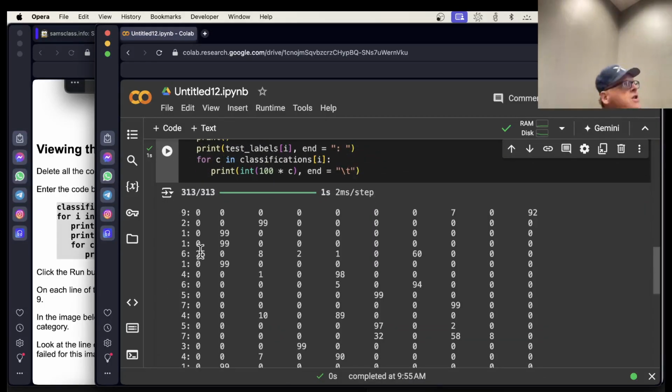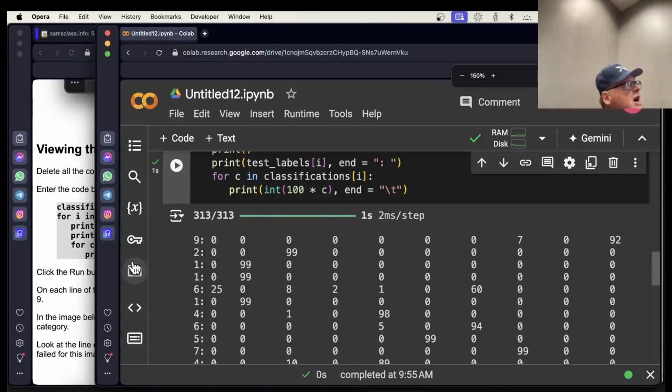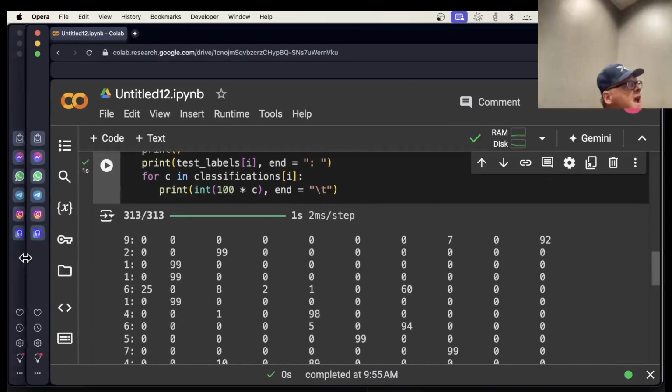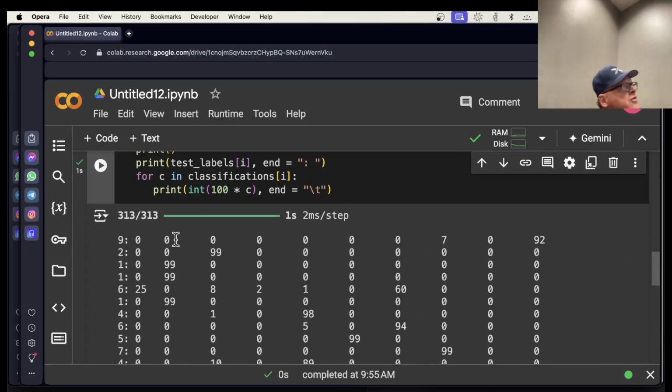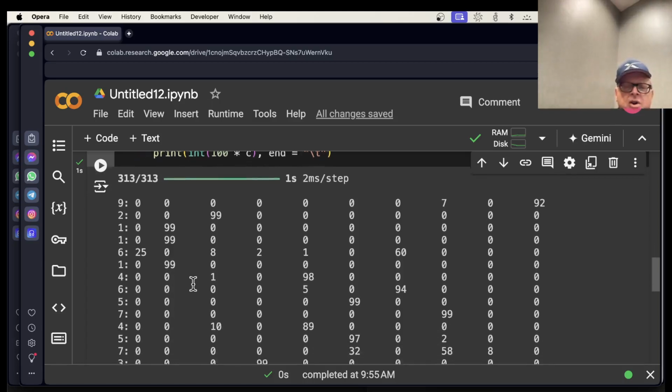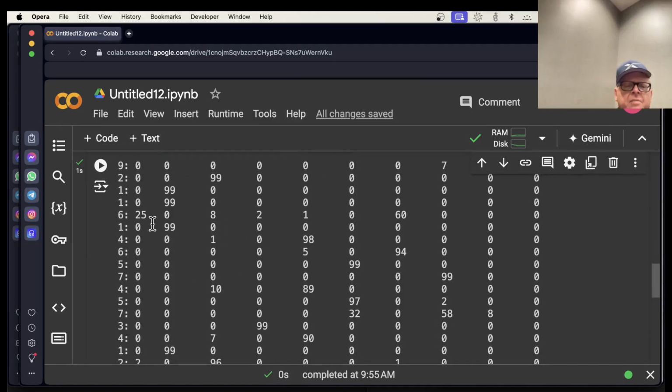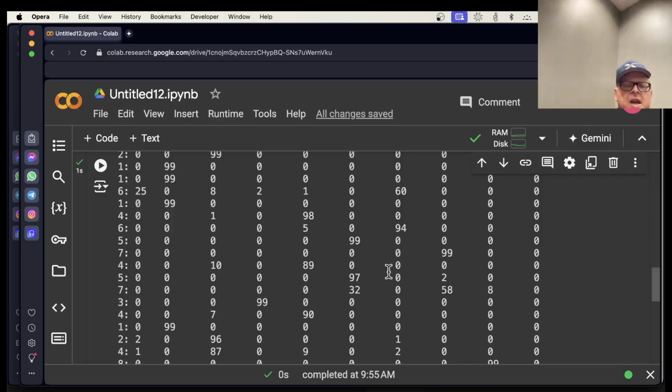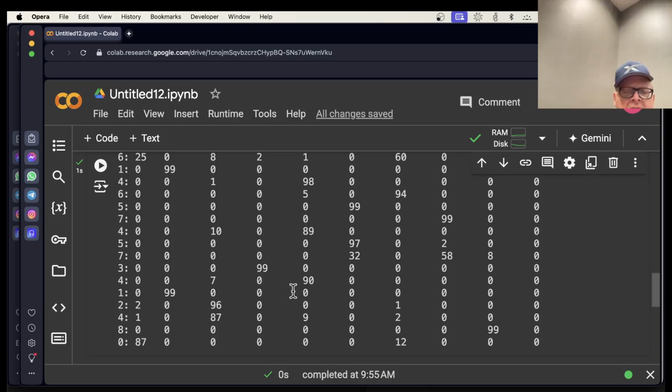Okay, this is a chart, and what it's showing me is the first number is the correct category, and the columns are the categories from 0 through 9. So this one is really a 9, and it decided it had a 92% chance of being 9, so that's a good match. A lot of them are good. This one here is 6. You can find the errors by looking for numbers that are below 90 here. Like here's 32 and 58. This is really 7. It got it right. 87 and 2, 99. Here's 12 and 87.